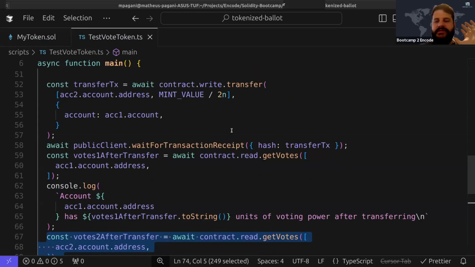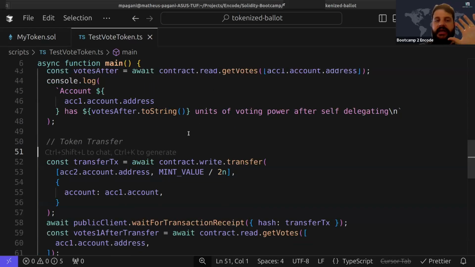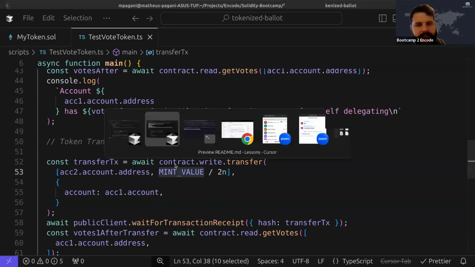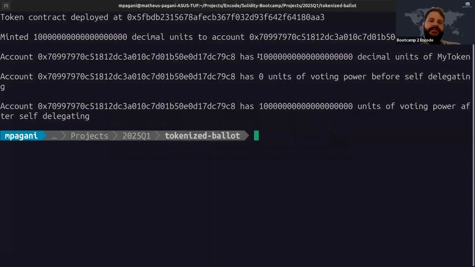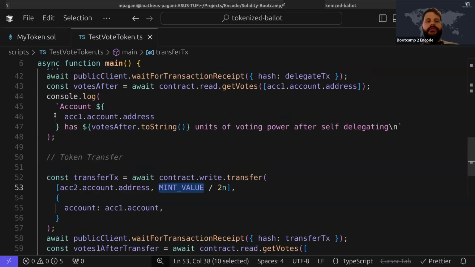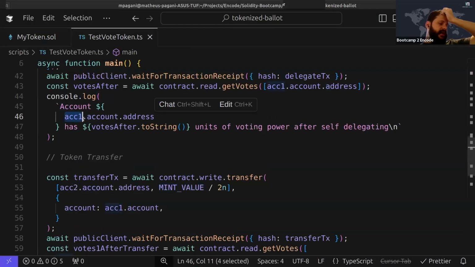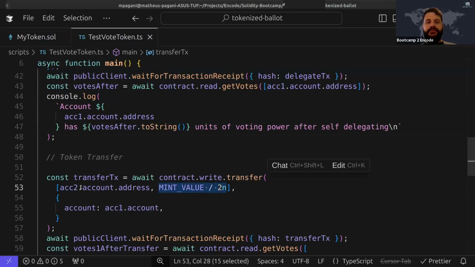I had, explaining again, Browns. I had 10 tokens here. This is what I'm seeing here in the terminal. I had 10 tokens here. And then I self-delegated so that I have 10 units of voting power. Now I'm going to transfer from those 10 tokens that this account 1 has, I'm going to transfer half of it, 5 tokens, to account 2.